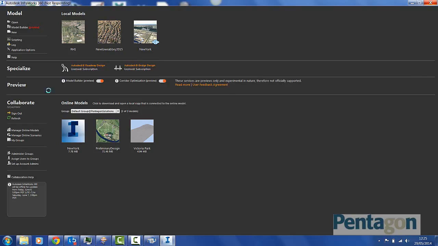You'll see the new interface here in the background. It's very, very intuitive. You'll also see that if you're on the 360 version, you can get access to the roadway design and bridge design as well.